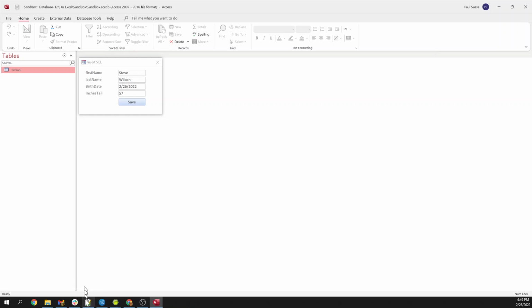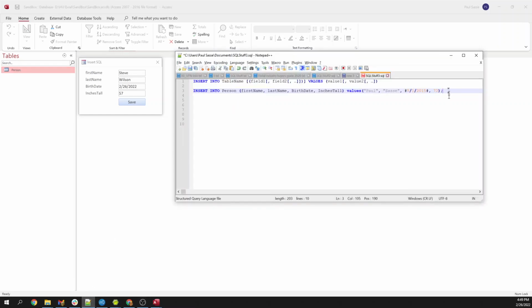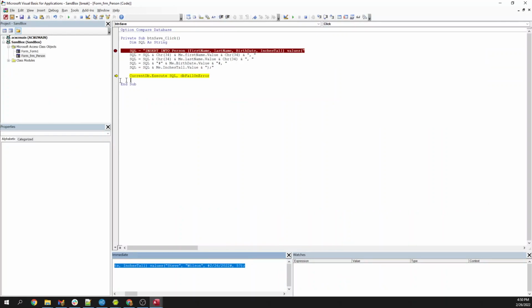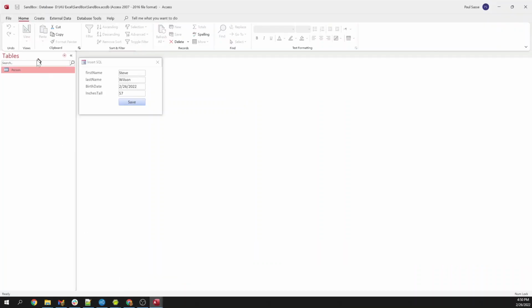Let's paste this into Notepad and see how we did. Okay, you can see everything lines up perfectly. It looks exactly the same as what we started with. We got our double quote, first name, end double quote, comma, date is surrounded by pounds, inches is surrounded by nothing. Okay, then you can just run your execute statement, and there you go. We've saved that row to our table.